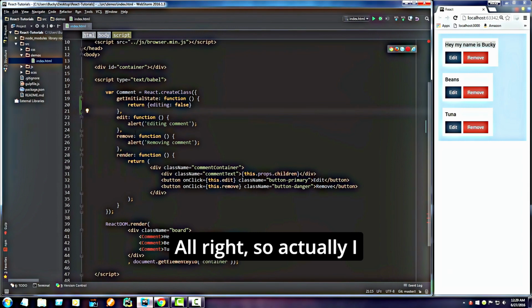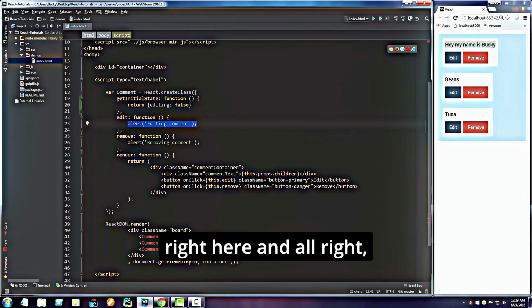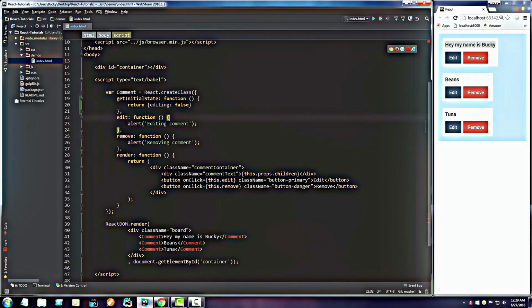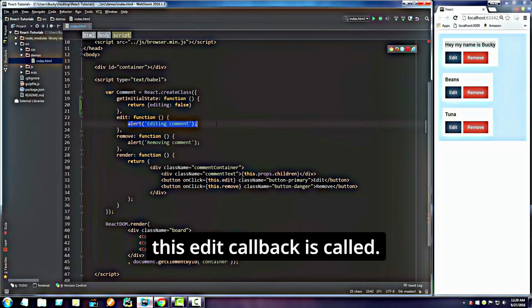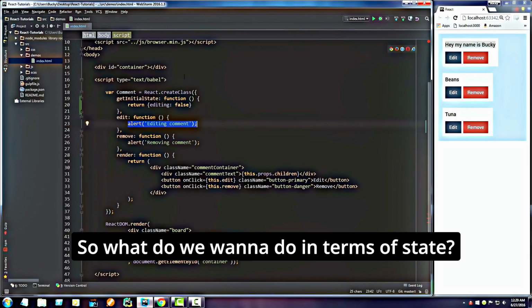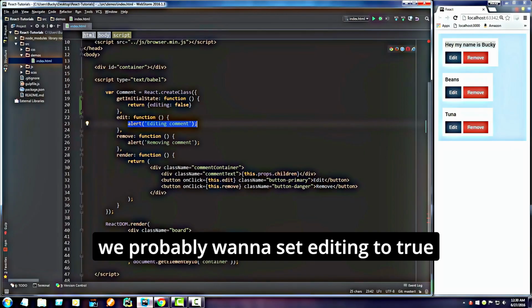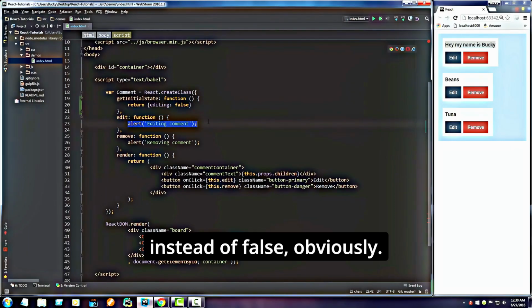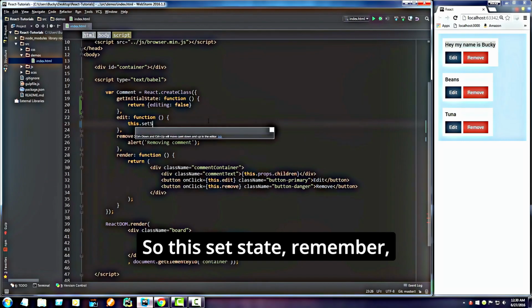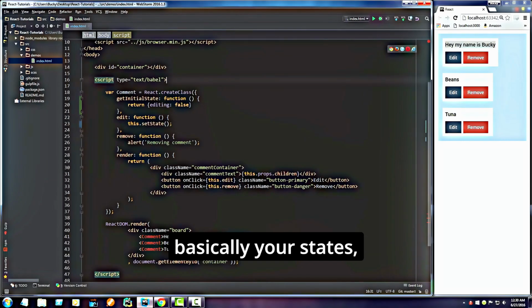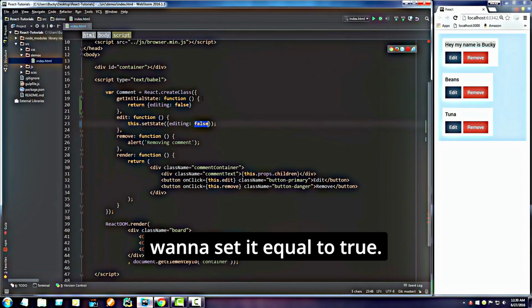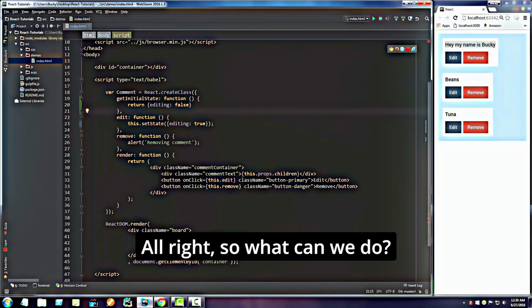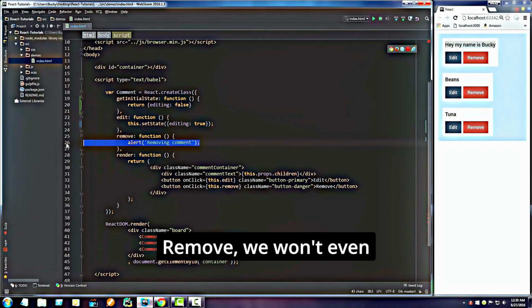All right. So actually, I can get rid of these alerts right here. And all right, I might as well fix these. So now let's go ahead and think about this logic a little bit. So the first thing is whenever the user clicks this edit button, then this edit callback is called. So what do we want to do in terms of state? Well, whenever they click the edit button, we probably want to set editing to true instead of false, obviously. So this set state, remember, this is just equal to basically your states, just like this, but now we want to set it equal to true. All right. So what can we do? Remove, we won't even worry about that right now.